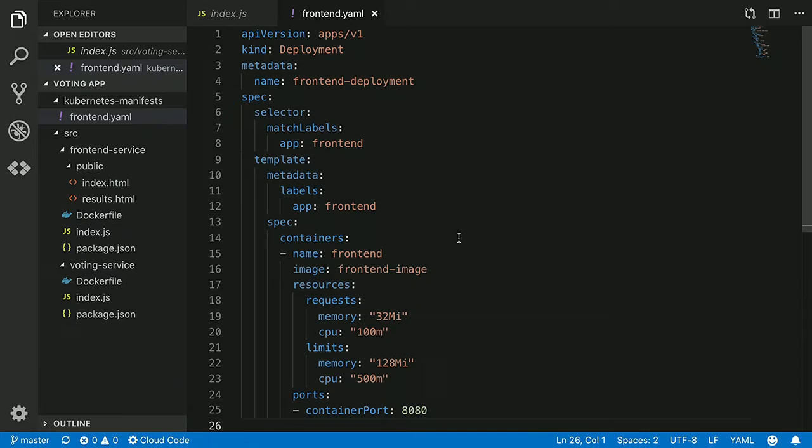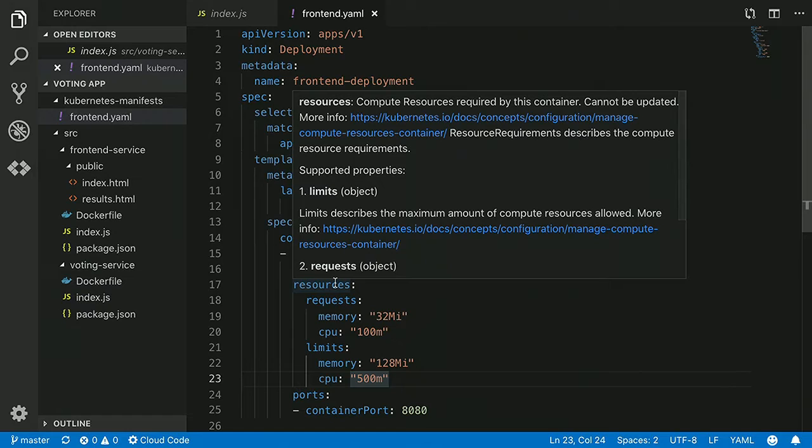And typically, after adding a new resource, you may want to understand certain properties on them. For example, I may want to understand what this particular property does here. For that, I can simply hover over those properties, and we can get a brief description of what the property is, along with a link to the official Kubernetes documentation.